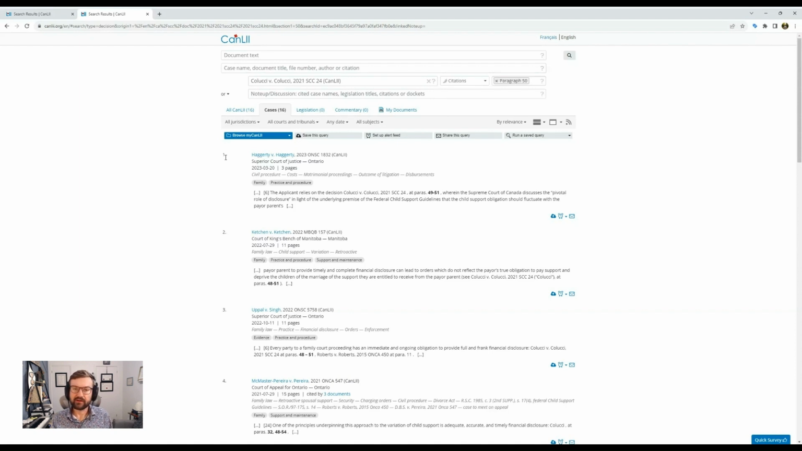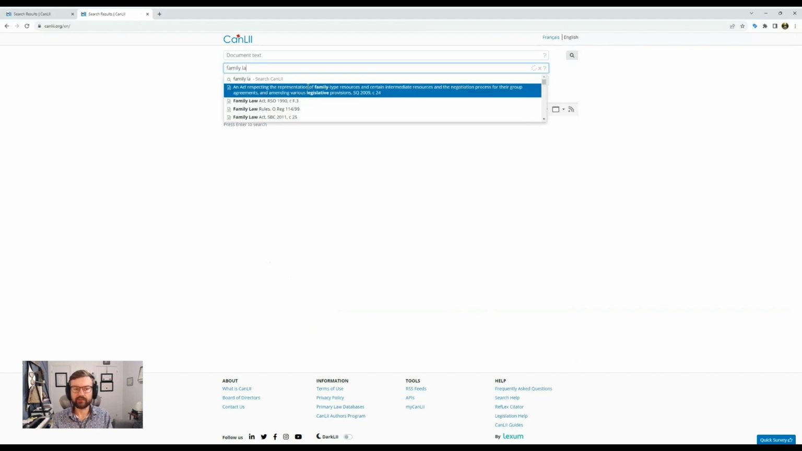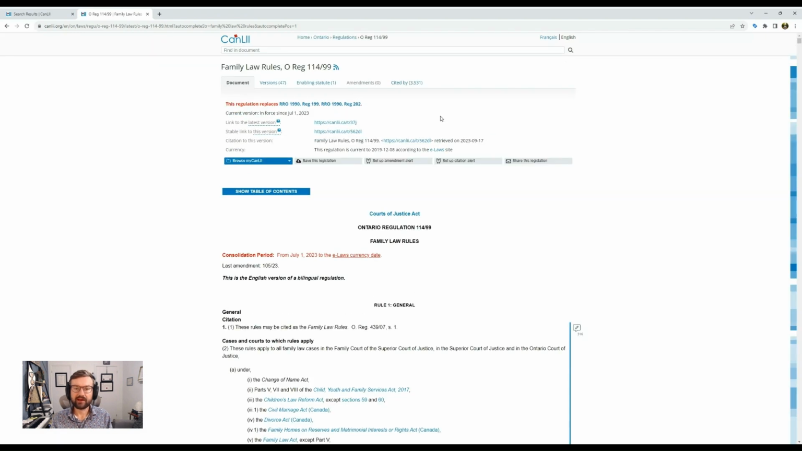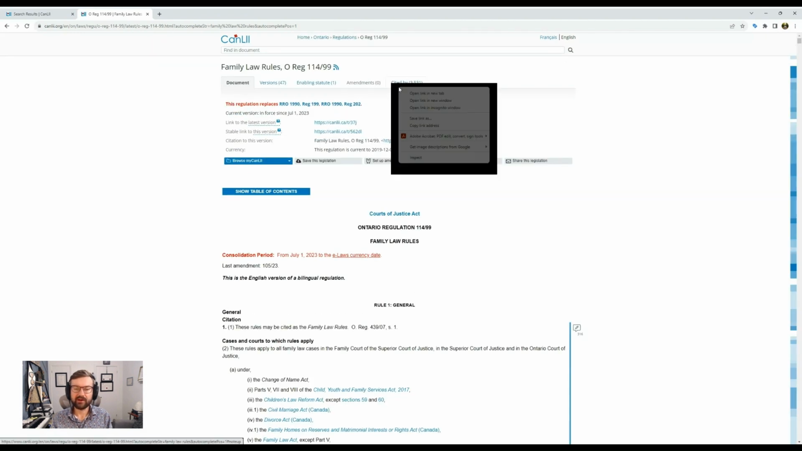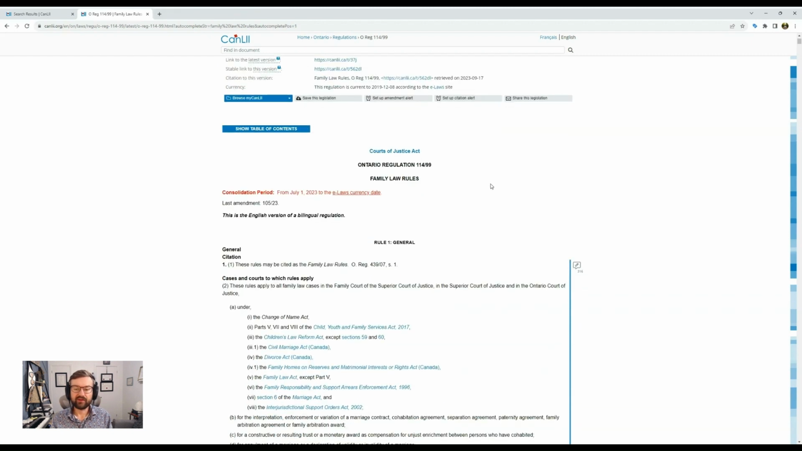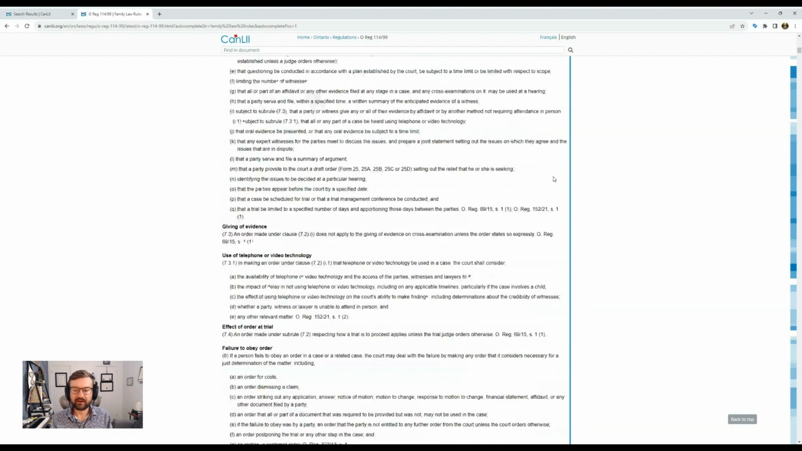Now, finally, you might want to look things up via legislation, which works very similarly. Let's take a look, for example, at the family law rules. We can select them and go into them. And we see here again that we have a Cited By tab, which lets us see all of the cases citing the family law rules. And in fact, each rule has a list of cases citing it.